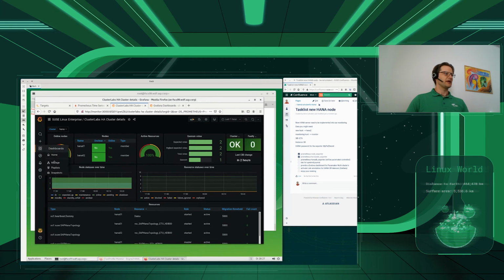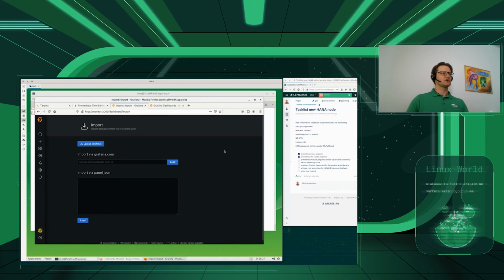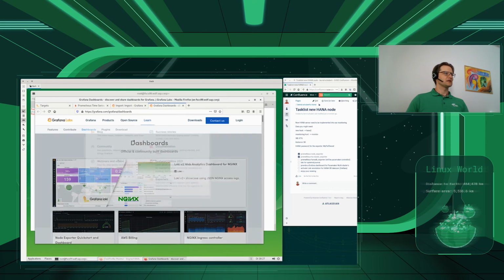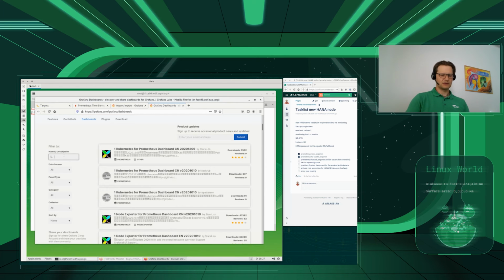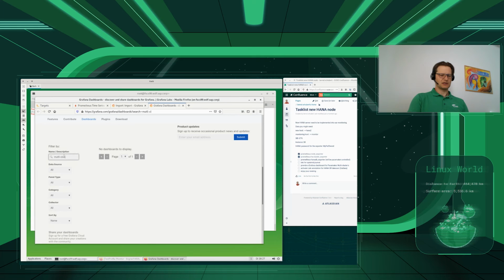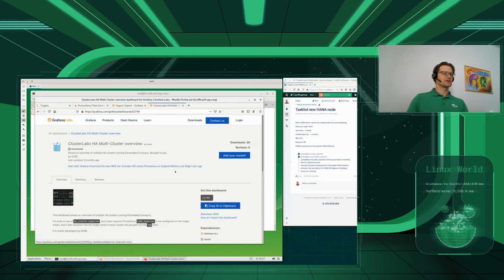So we would like to add in a dashboard. We can use this import function here. And on the Grafana website, there is a search function. So we are looking for a multi-cluster dashboard. And there we have a multi-cluster dashboard.